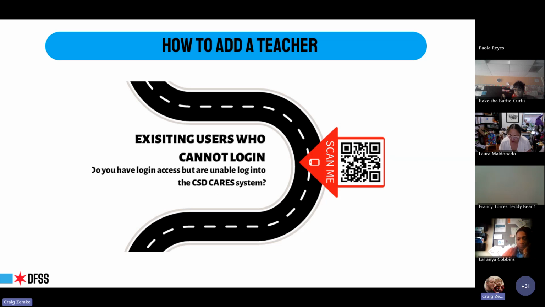In addition, we have existing users who can't log in. So they've been given a username and password, but for whatever reason, they're still not able to access the system. This is a different code. Scan this and complete the form again to get assistance with that.